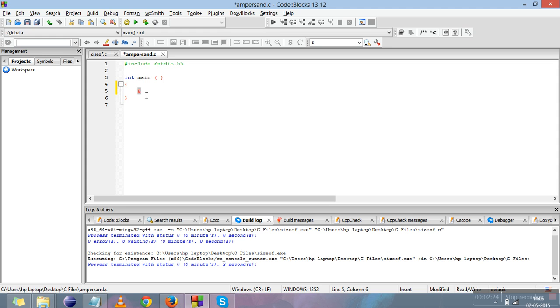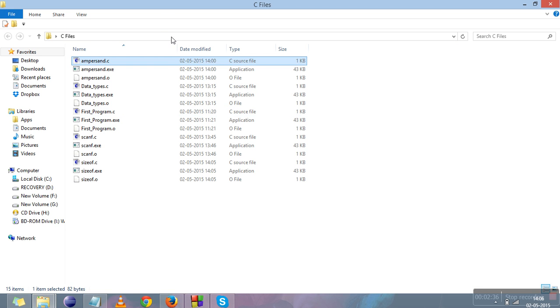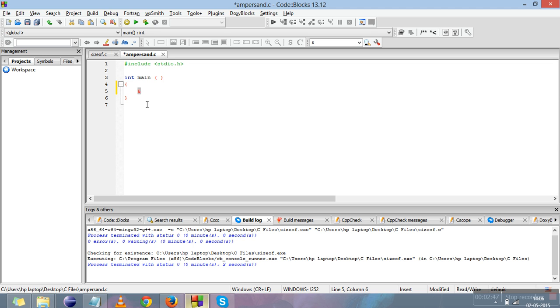This operator tells us that, as you know, your movies, files and documents are stored in the system, so they have some address. For example, I have this folder C files, stored on the desktop. This is the address of these files: C, users, HP laptop, desktop, and after that the C files folder. Like this, your variables also occupy some space, so they have some address. By this operator we can know the address of the variable.